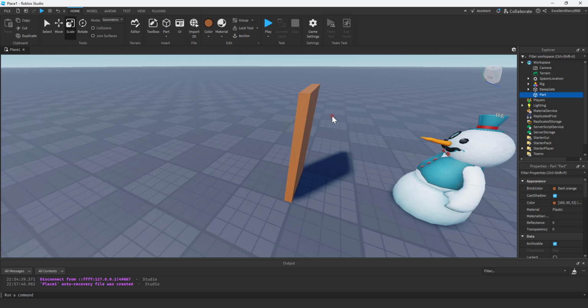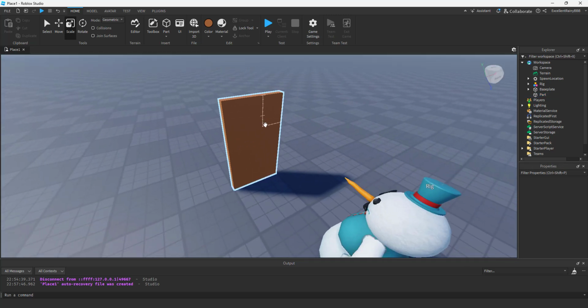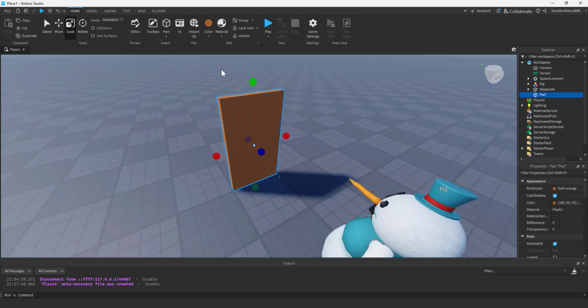Actually, I'm going to make this. Yeah, that looks nicer. That's going to be the main door. And to make it look a little bit nicer, I'm going to create a frame around it. This part is totally optional, but it makes it look nice.